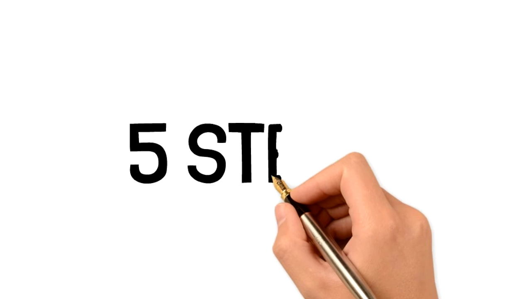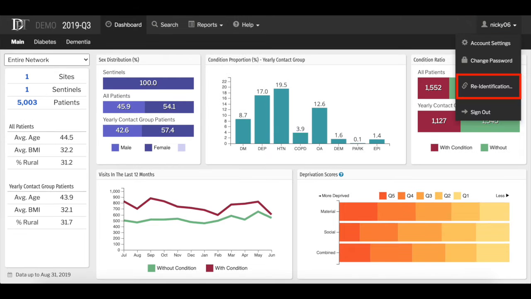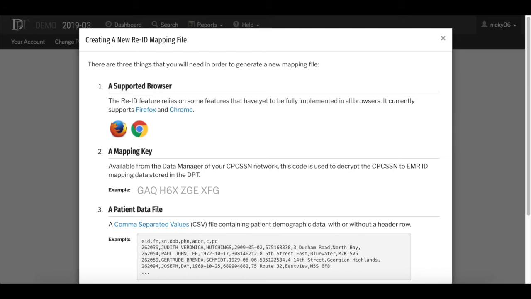In this video, we will walk through the 5 simple steps of the reidentification process. Start by selecting your username in the top right-hand corner and then select Reidentification in the drop-down menu. You have 2 options, as shown here. We will demonstrate the first, how to create a new ReID file. Select Create New ReID File.